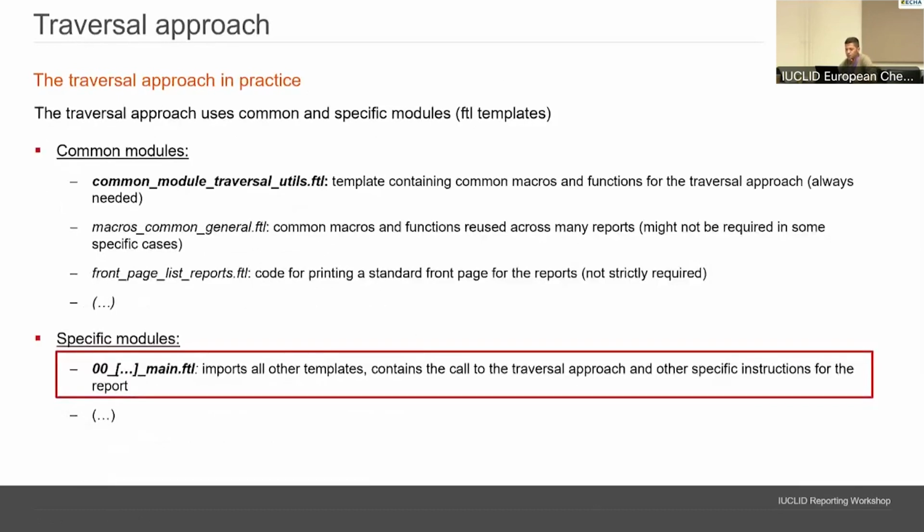Okay, so that was for the common module. Again, I repeat, it doesn't need to be modified. It works pretty well like this. But now the other important part to have a look at is the specific module for each report, which is the main template.